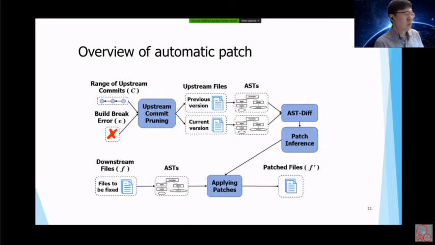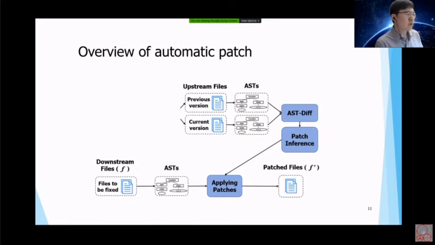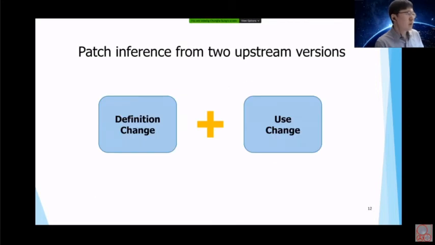Based on the study, we provide an automatic patch procedure as shown in this figure. First, I'm going to talk about AST-based automatic patches. The procedure is from two versions of files of upstream. We diff the ASTs of them and infer possible patches. Then we apply the patches to downstream files. We infer patches by checking definition changes and use changes between two ASTs.